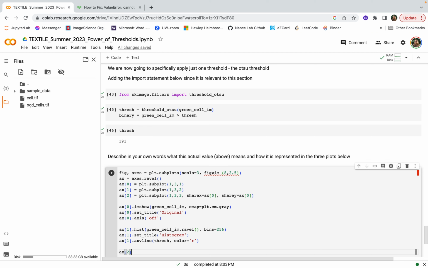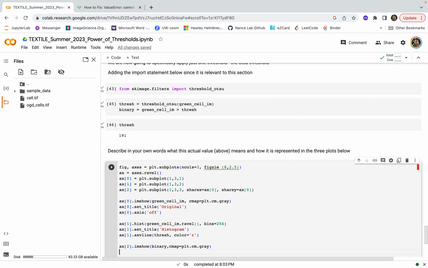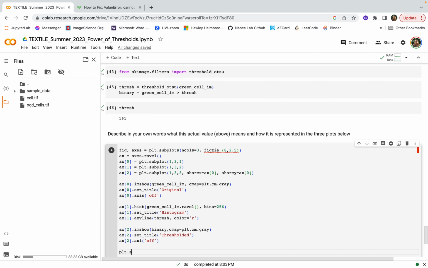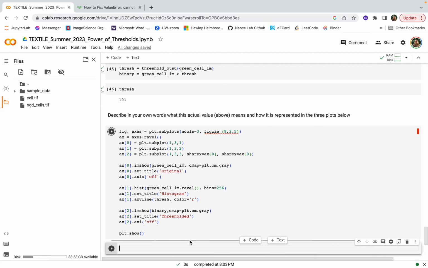So here we go. ax2.imshow binary, cmap equals plt.cm.gray. ax2.set_title thresholded. There's not like a good way to just use threshold as a verb, so I just have fun with it. Axis off. And then I'm going to say plt.show because sometimes it doesn't show it. This will just show it inline.